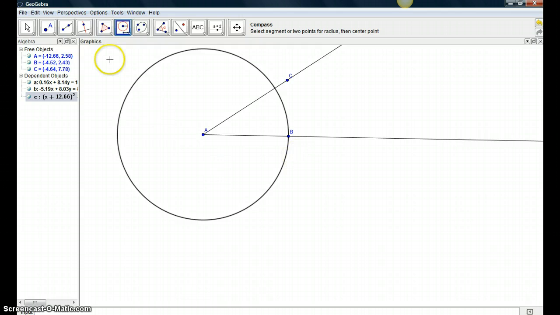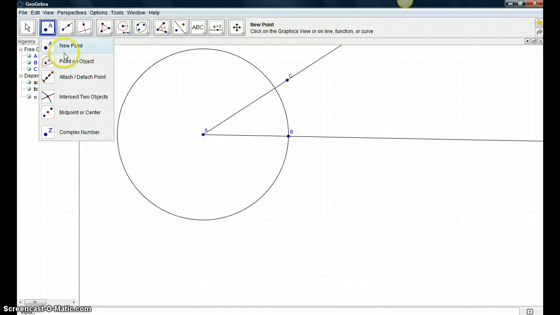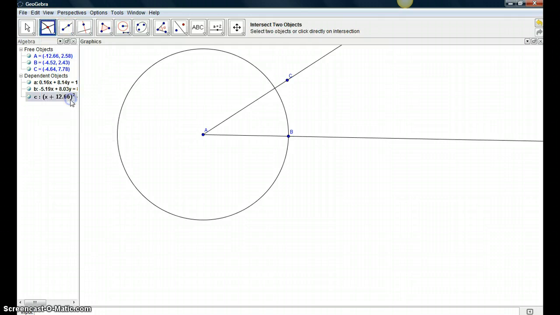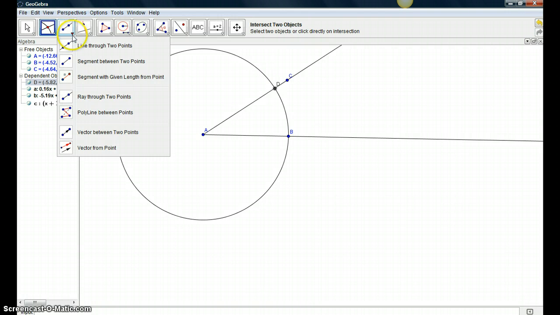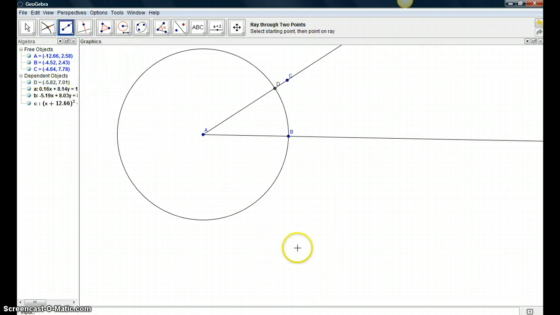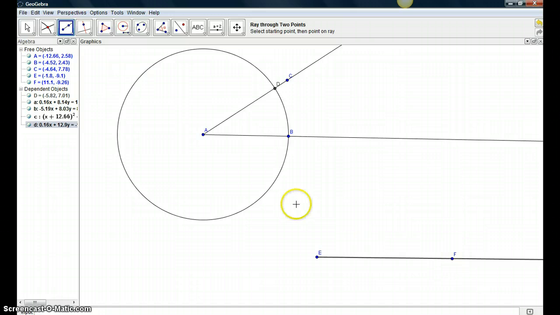The next thing we want to do is create the intersection point of this circle and ray AC. So using your intersection tool, go ahead and select the intersection of ray AC and the circle you constructed. So now we are ready to duplicate this angle. What we need is to start with a second ray, or a third ray in this case, to start off our construction.